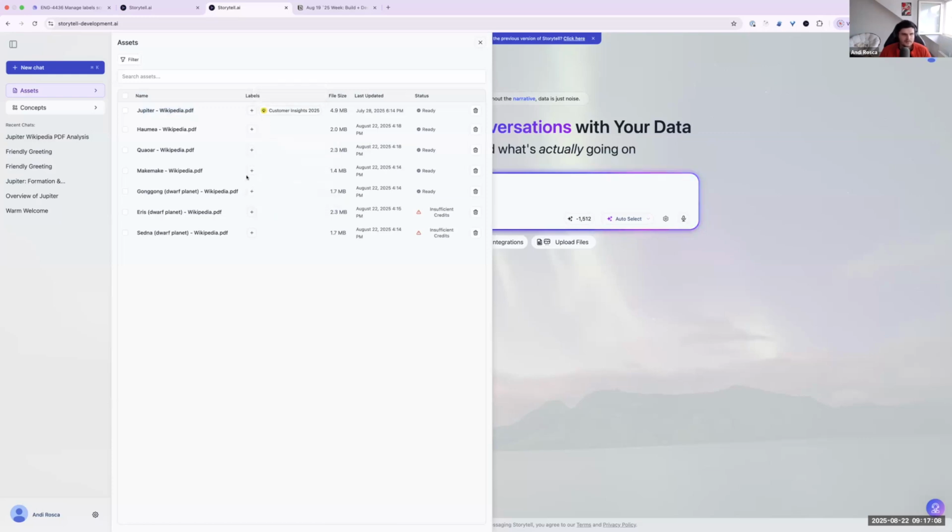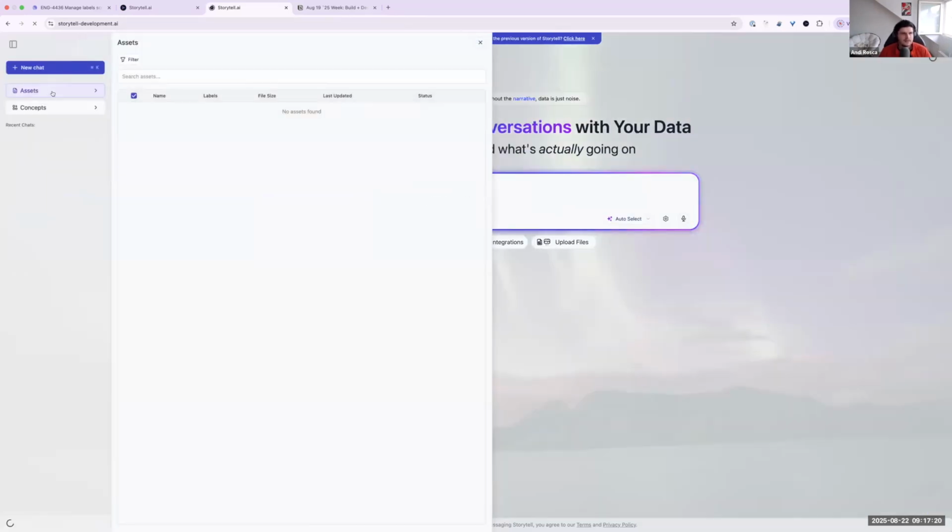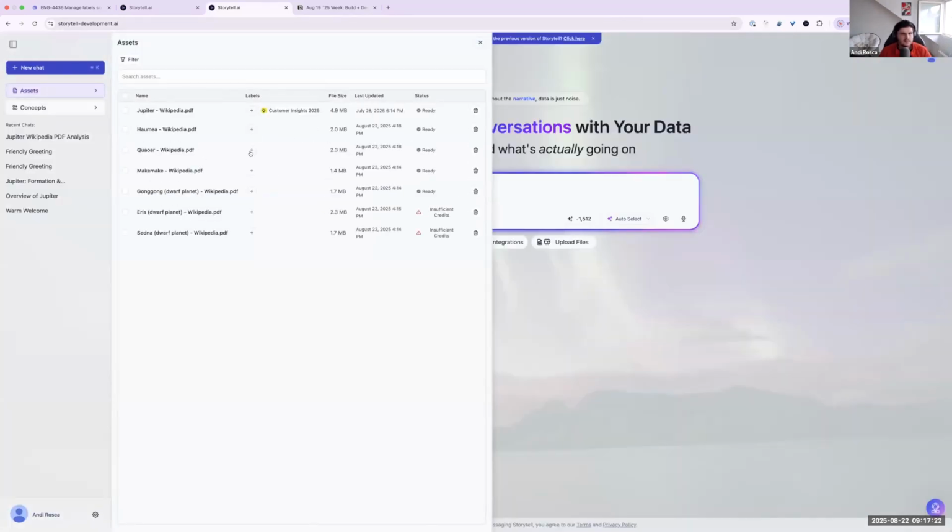And I can go to a different one, click on the plus button, and I can choose to add this. Something's not working. Let me try again. I think I was having some issues.